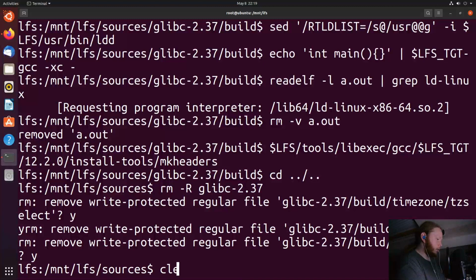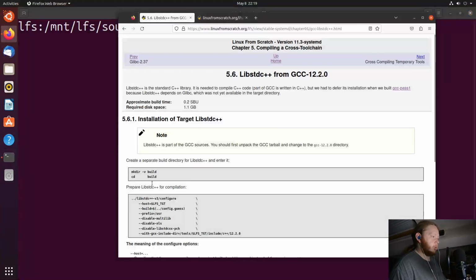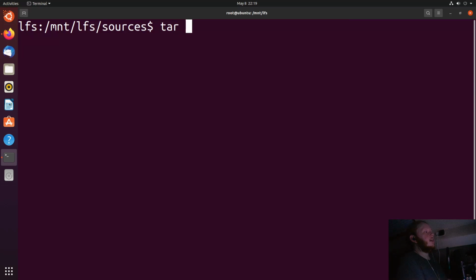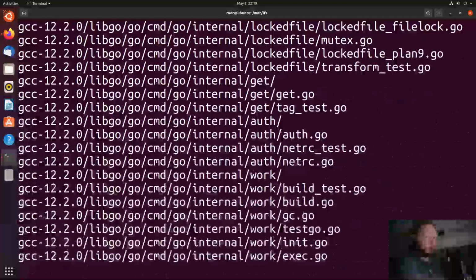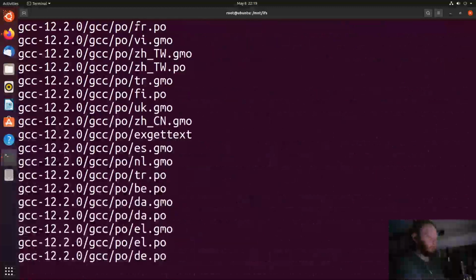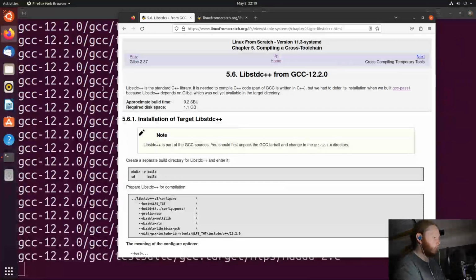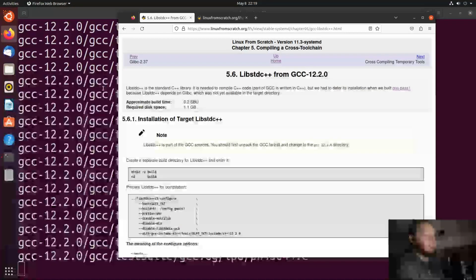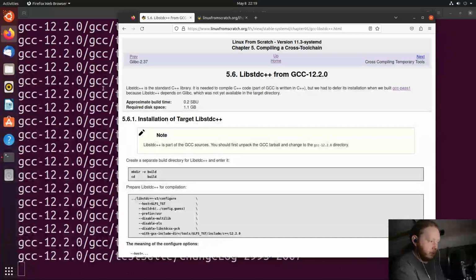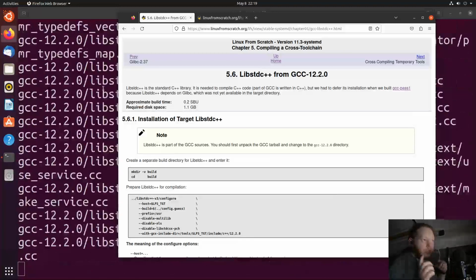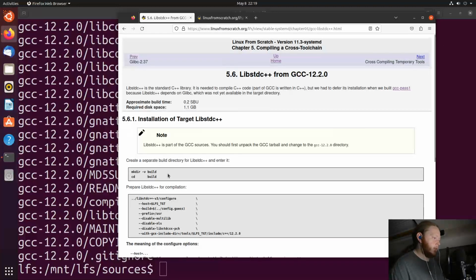Clear our screen. Come over here, and now we need to do libstdc++ from GCC, which means we need to extract GCC. So tar -xvf GCC. Just wait for this to finish extracting. Then we need to cd into the directory. And of course we need to create a separate build directory for libstdc++, which again is expected because it's a different section of GCC.